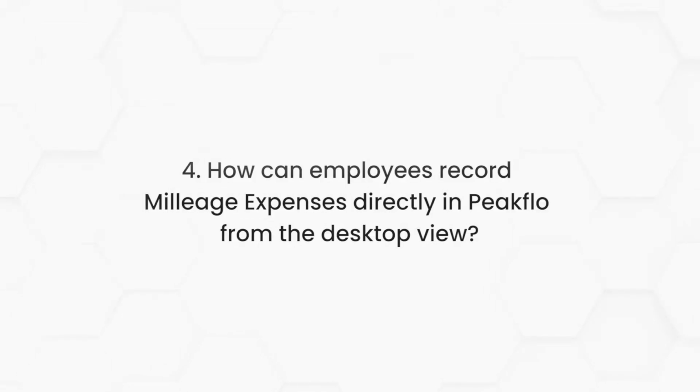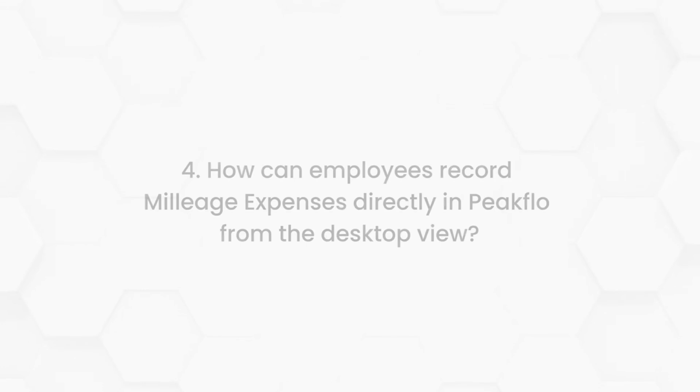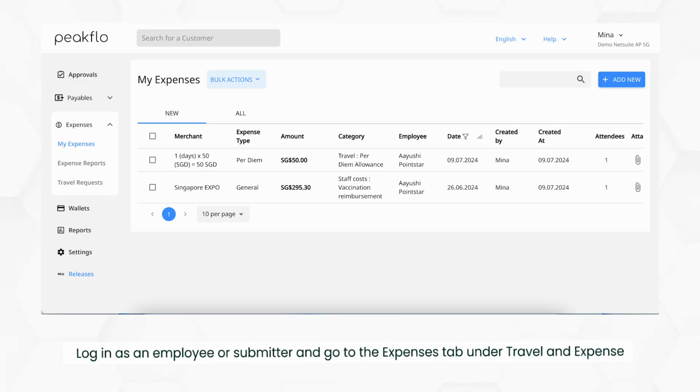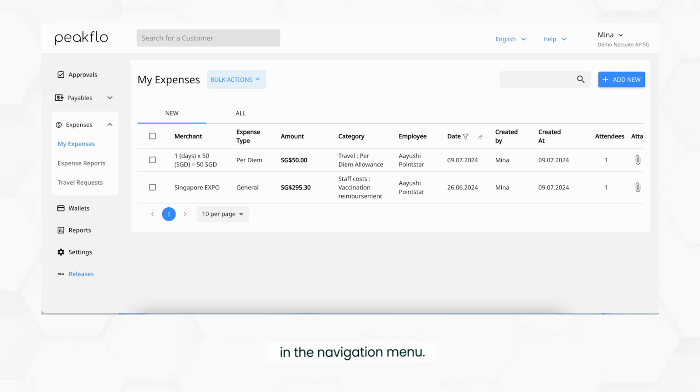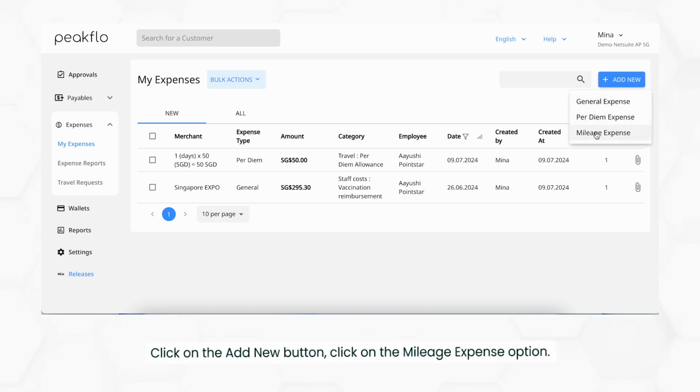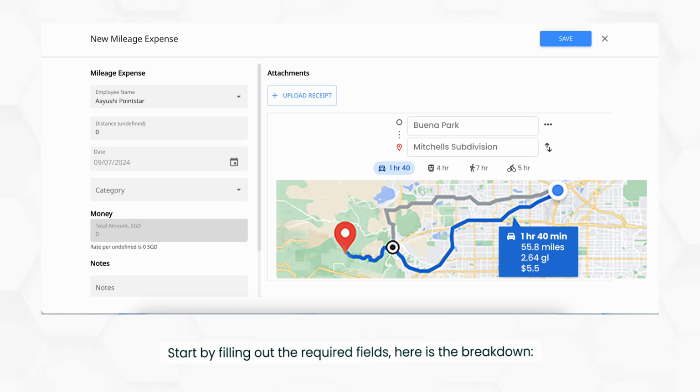How can employees record mileage expenses directly in Peakflo from the desktop view? Log in as an employee or submitter and go to the Expenses tab under Travel and Expense in the navigation menu. Click on the Add New button. Click on the Mileage Expense option. Start by filling out the required fields.